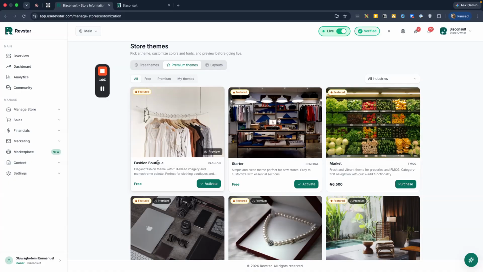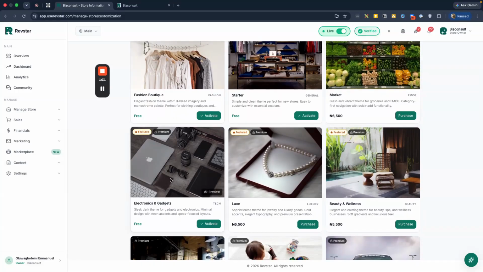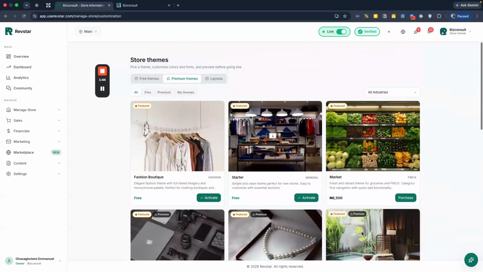You have this one for fashion, and this is more like for working fashion stuff, and this is more like a boutique feel. For starters, you have the fashion boutique too. You have this for starters, probably if you're into fashion as well, or anything that you sell. And if you're into market FMCG stuff and the likes, you have these two. If you're into electronics, gadgets, you can go with this. And if you're into something like jewelries and the like, you have these too, and on and on like that.